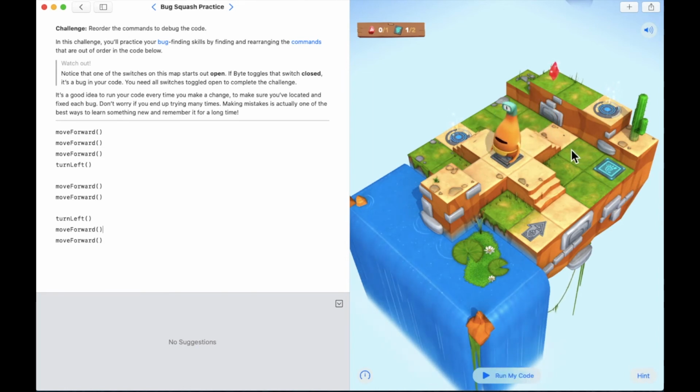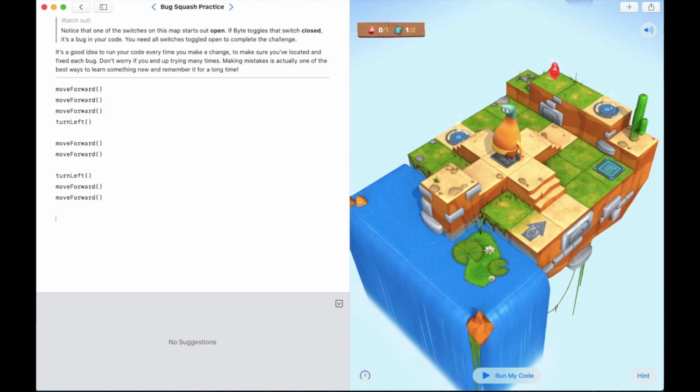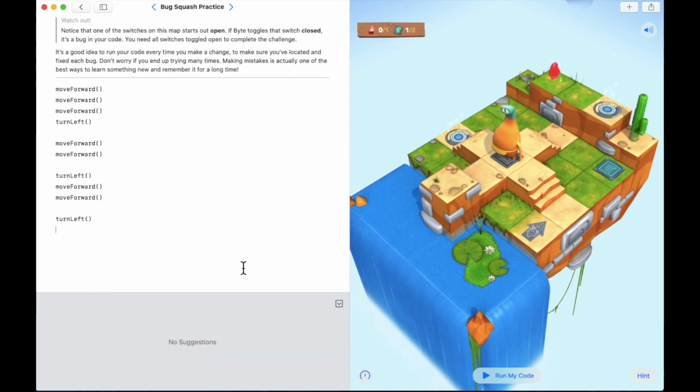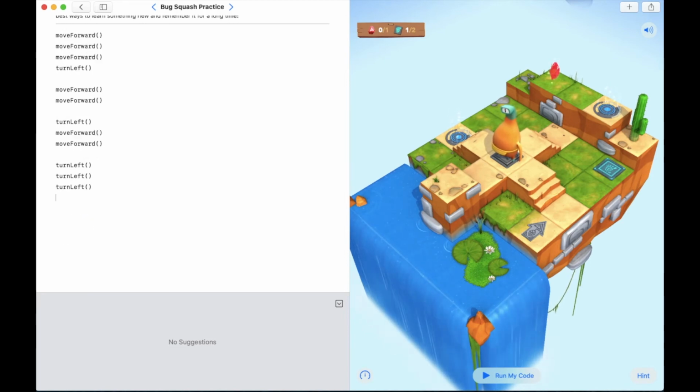Perfect. Now we need to toggle the switch, walk down the steps to the portal to teleport us to the new location before we can collect the gem. So can you guess what we need to do next? Byte could turn right, but we don't have turn right. We've only got turn left, which means we have to turn left 3 times. Turn left and turn left. Then we can move forward.